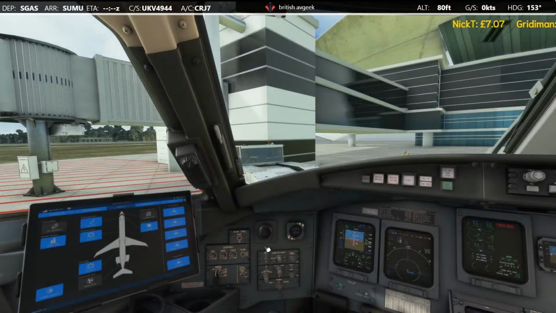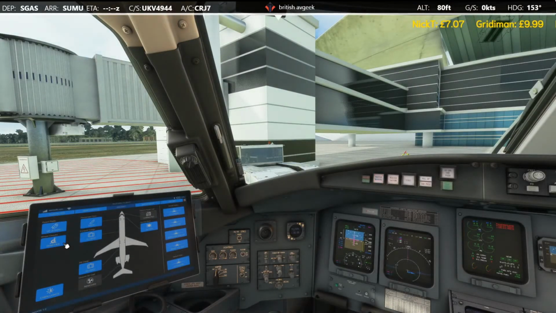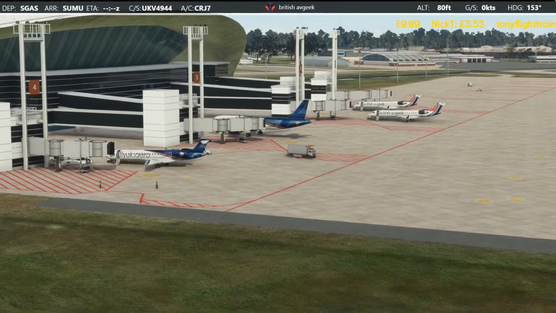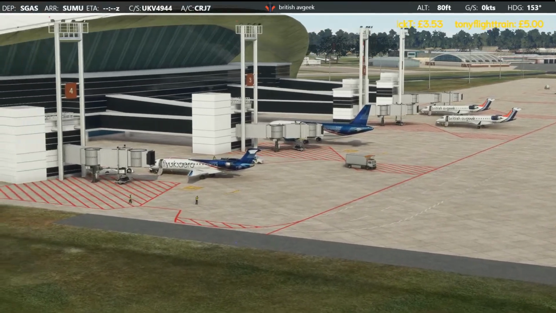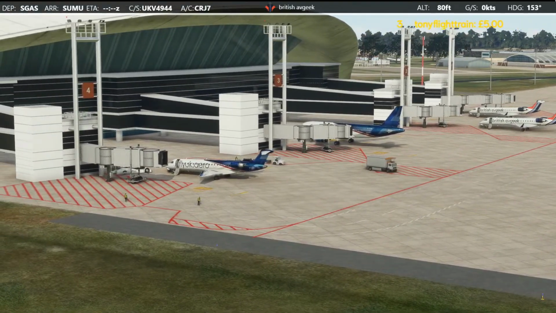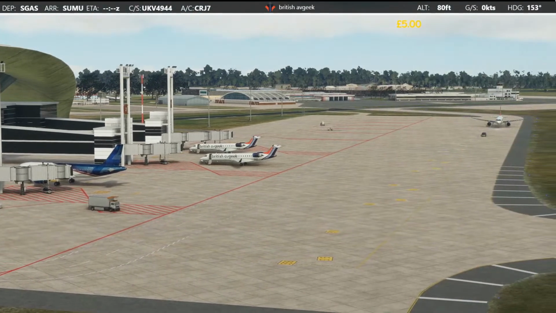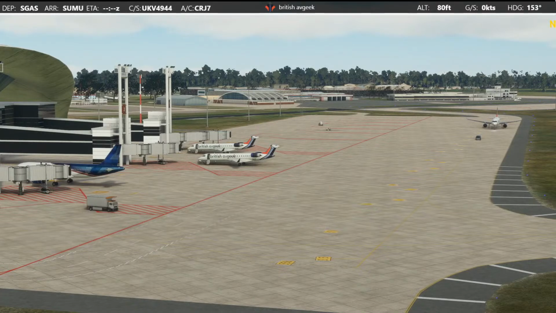You know what I could do now? All the CRJs are down. Passenger jaw, chocks. There we go. Opening them all in tandem there in sequence. Where's he? There he is. Where's he going to park?